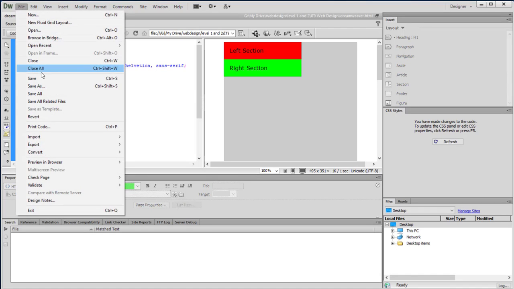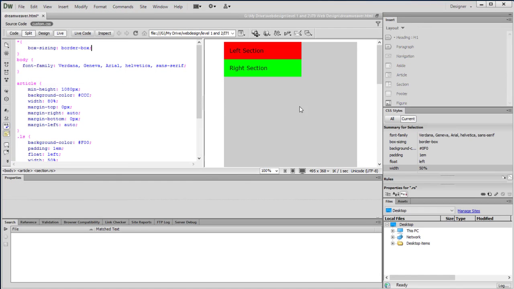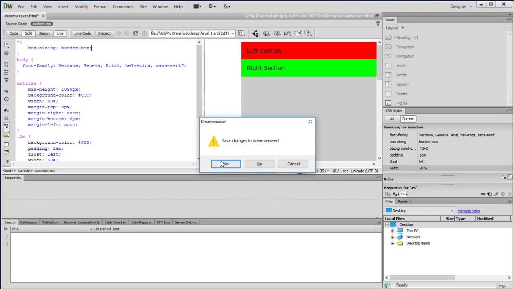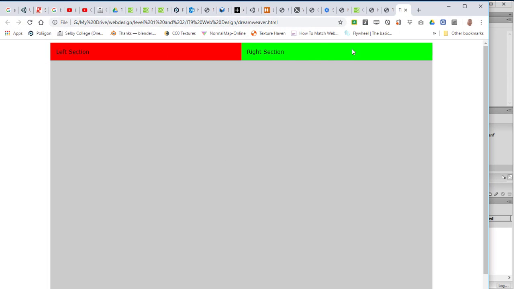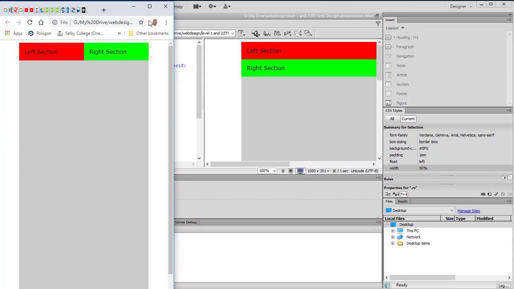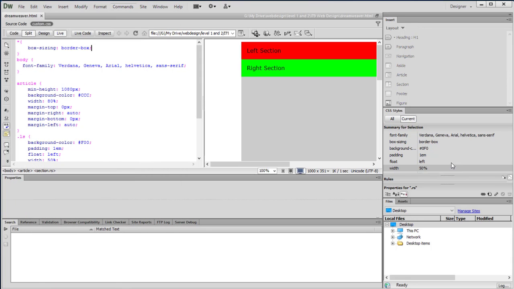Okay, so if we save that, now it's still not behaving in Dreamweaver because this is a slightly older version of Dreamweaver. However, if I now press F12 to preview it in the browser, it works. If I make it smaller, it carries on working. Right, so that's today's lesson.